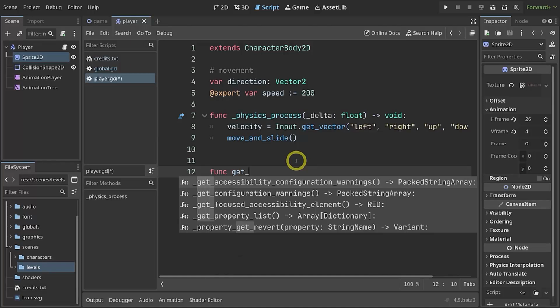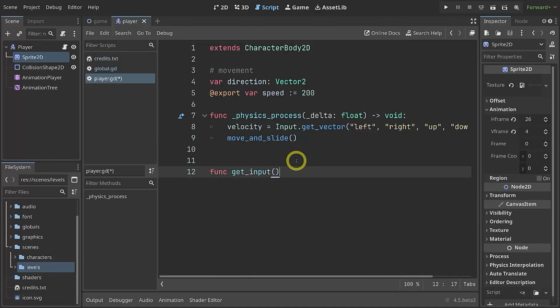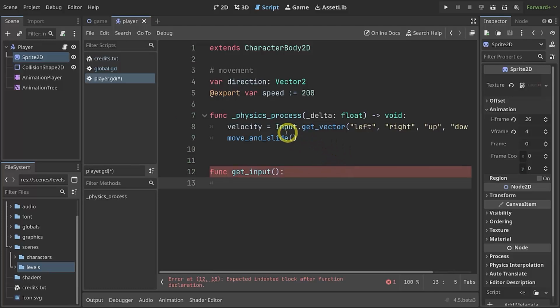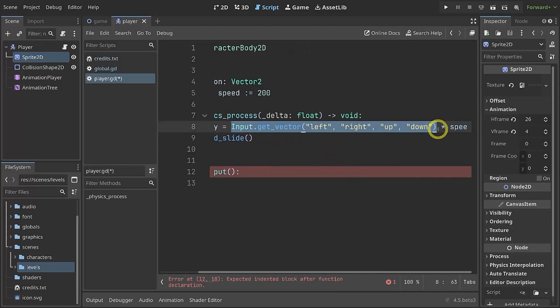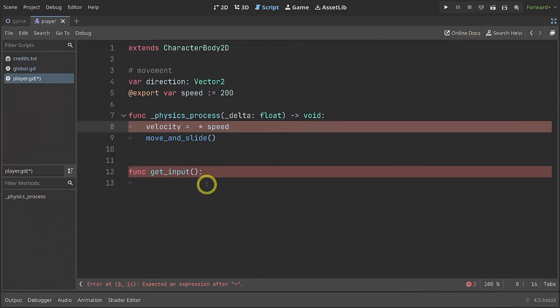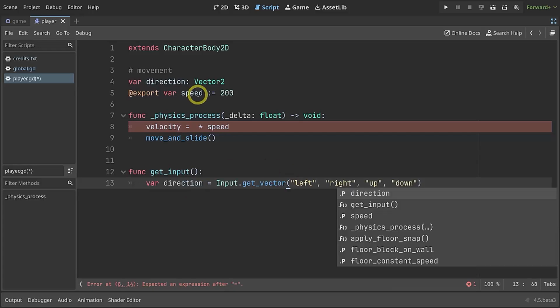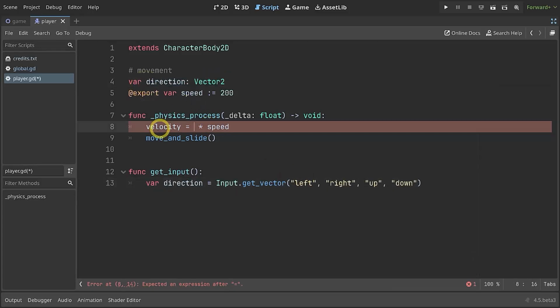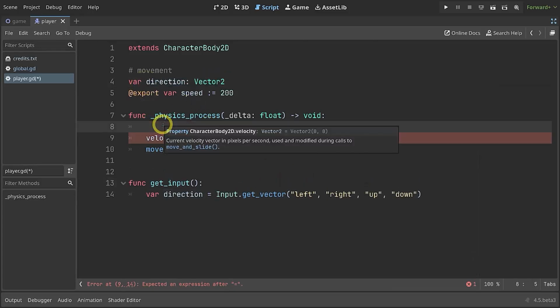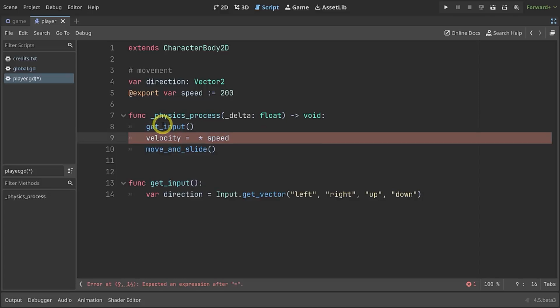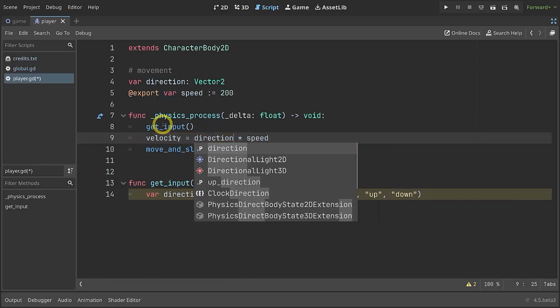Next up, I want this to be a bit more organized, which I am going to do via a get_input function. No parameters. In here, fundamentally, I first of all want to get the direction. Let me cut it out. And then override the direction variable that we have created up here. This we then want to call, before we're doing anything else, get_input. And then we can multiply velocity with the direction.